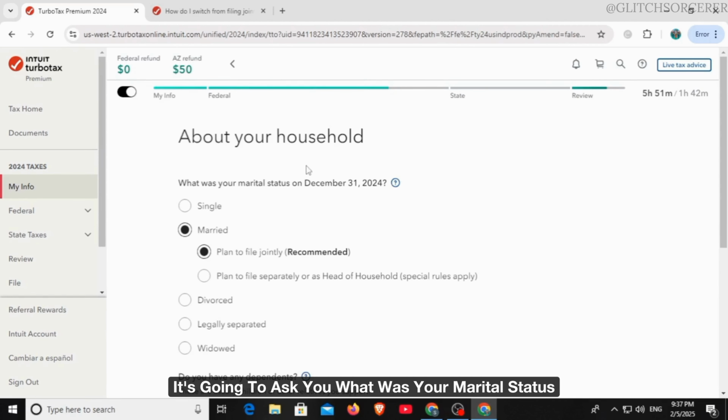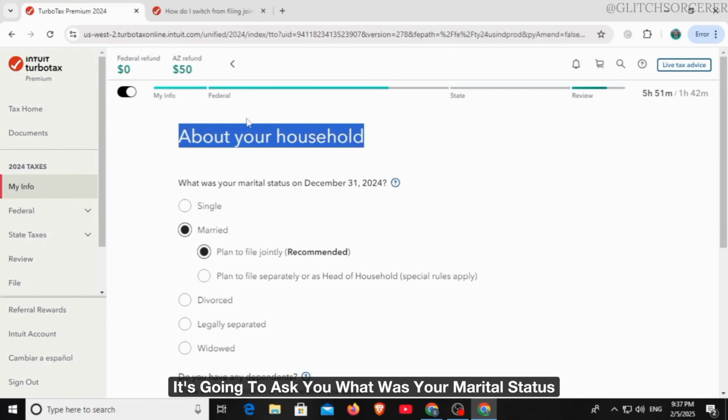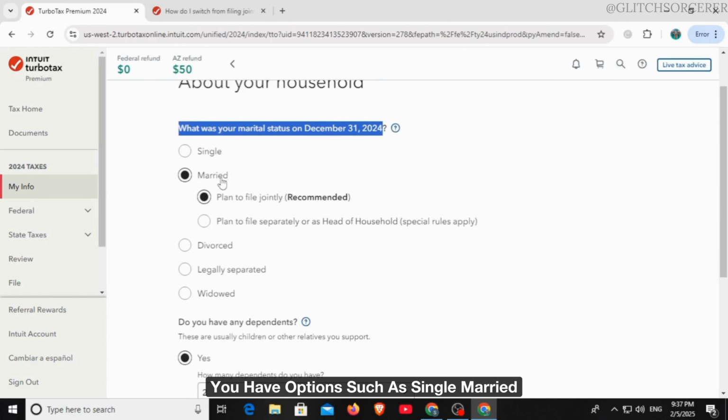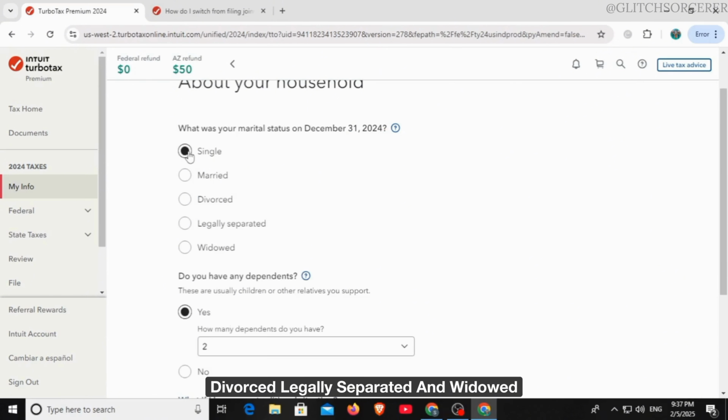Once you get here, it's going to ask you what was your marital status. From here, you are able to change it. You have options such as single, married, divorced, legally separated, and widowed. Go ahead and select it from here. So if you had put married previously, you can change that to single or divorced.